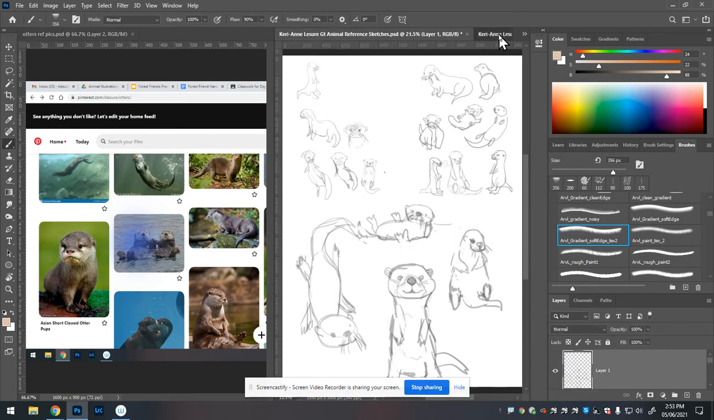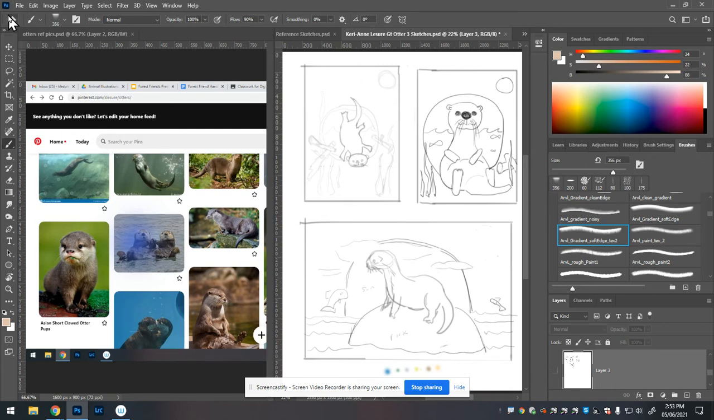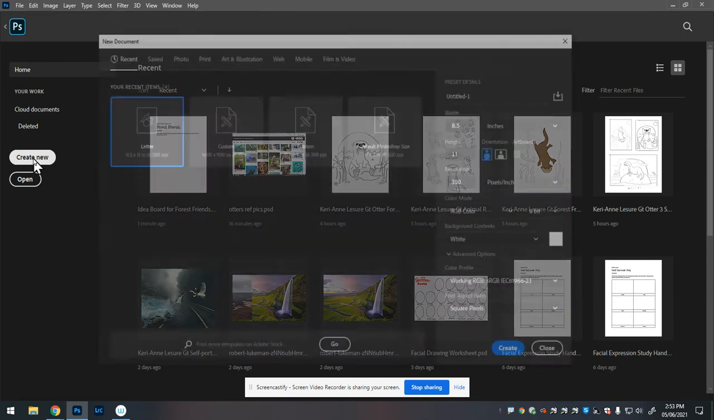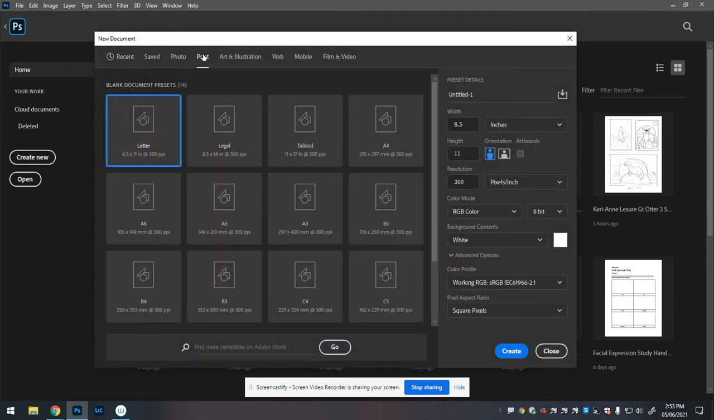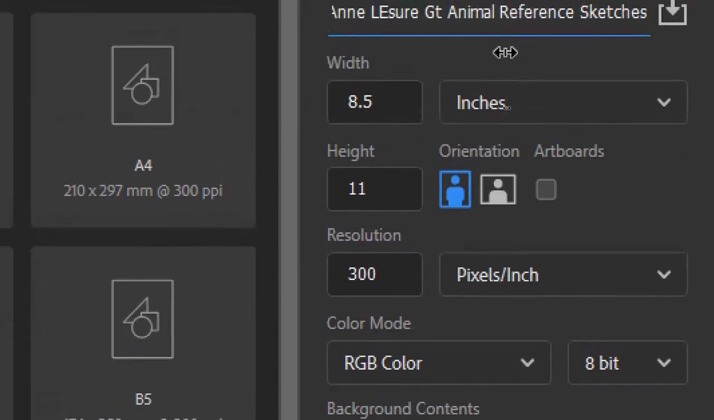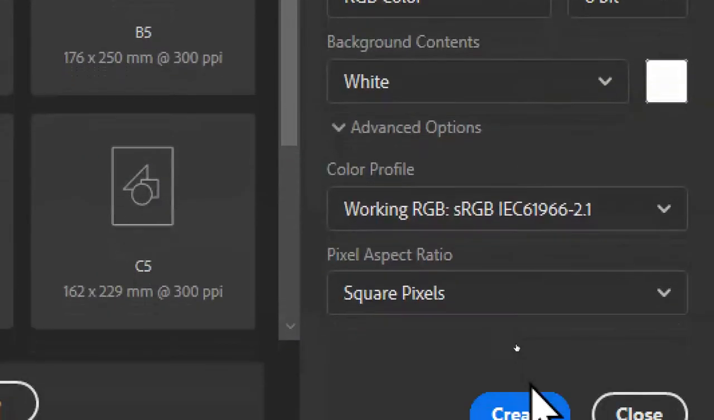I'm going to make a new reference page. So I'm going to go up to either File, New, or the little home page and click on Create New. Letter size, right? Print, letter, and I'm going to rename it. I want to rename it what we would always do for our assignments, and that's your name, grade, and I'm going to call this Animal Reference. Long title, but name it what it is. I can change the orientation if I want, or I can just go down and click on Create.